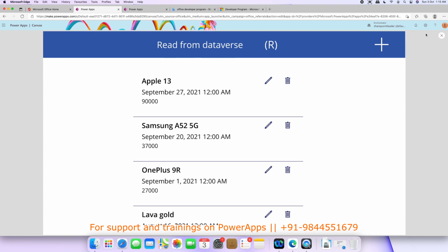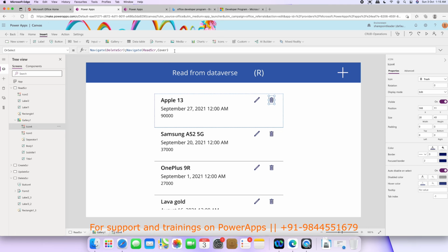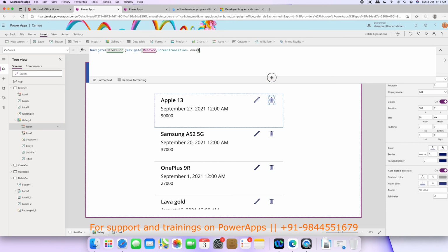Okay, let's play it. Let's just click it once and see where it will take us. It's not taking us anywhere. It's just going there and coming back. It means something needs to change here. In Navigate, we have actually missed the Remove one, I think. Okay, we have given two Navigates.